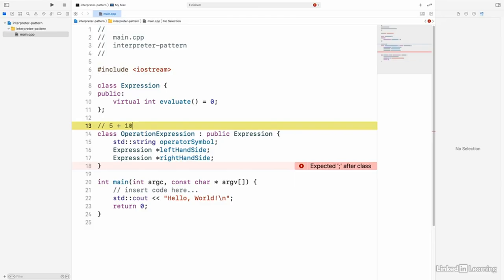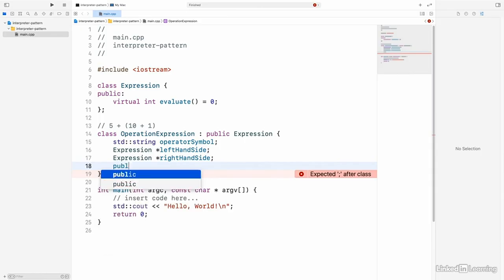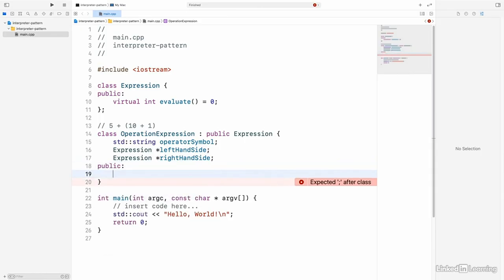Now, in mathematical expressions, the right-hand or left-hand side might itself be another expression, right? So you could have a plus expression that adds together 5 and another operation expression, okay? So that's what left-hand side and right-hand side are. You'll see how we use all of this very shortly.